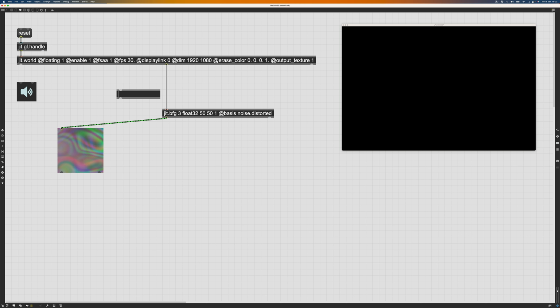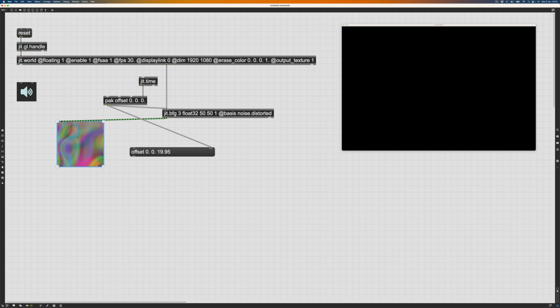First, I'm going to make a pack offset 0, 0, 0. Connect that to my jit.bfg, and then I'm going to make a jit.time and connect that to the fourth. So what I've done now is I've created a message which is offset 0, 0, 0, and then this is counting. And then what that does is apply some, well, I don't know, it's counting along the third axis of this function graph, which is making this wibble about.